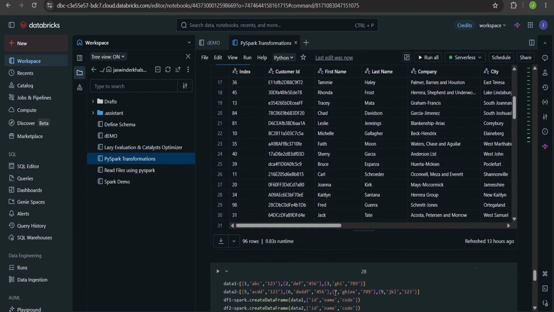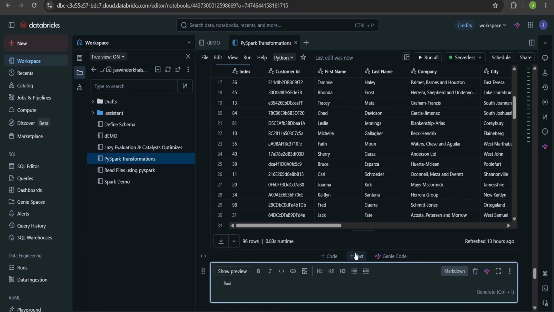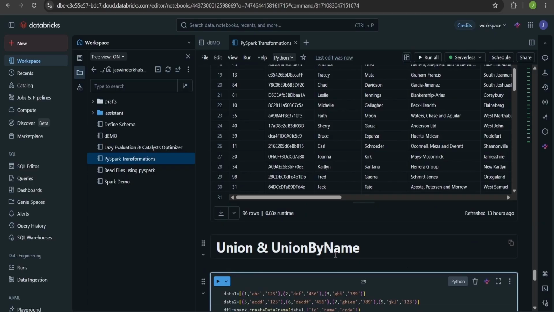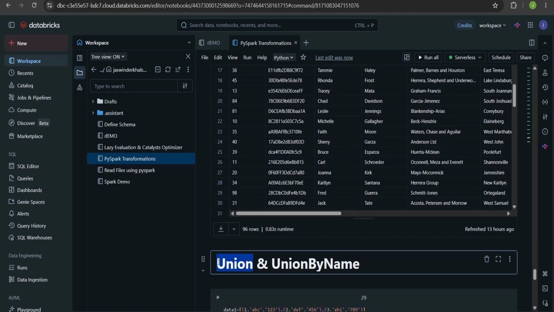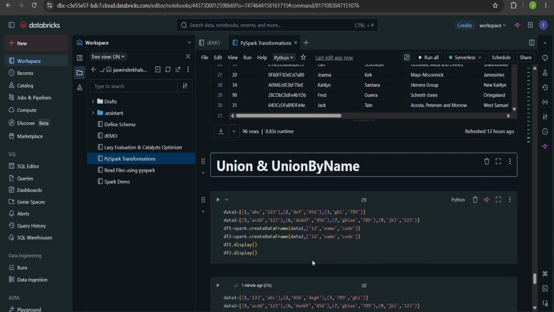Let's now try to understand union and union by name. So let me give the heading union and union by name and I will do shift plus enter. And here the union is nothing, it's just combine both the tables, table 1 and table 2, and it will give me the desired output. But if my columns are shuffled between two data frames, then I will use union by name. Let's see this with an example.